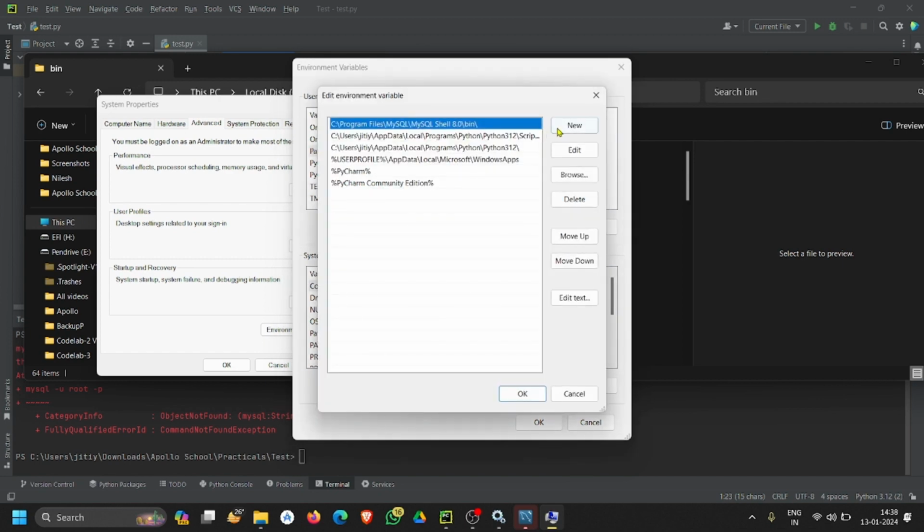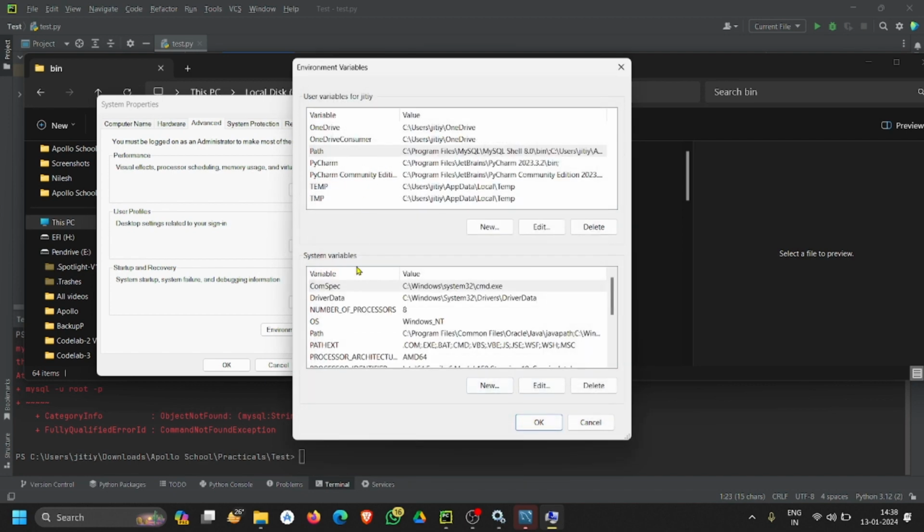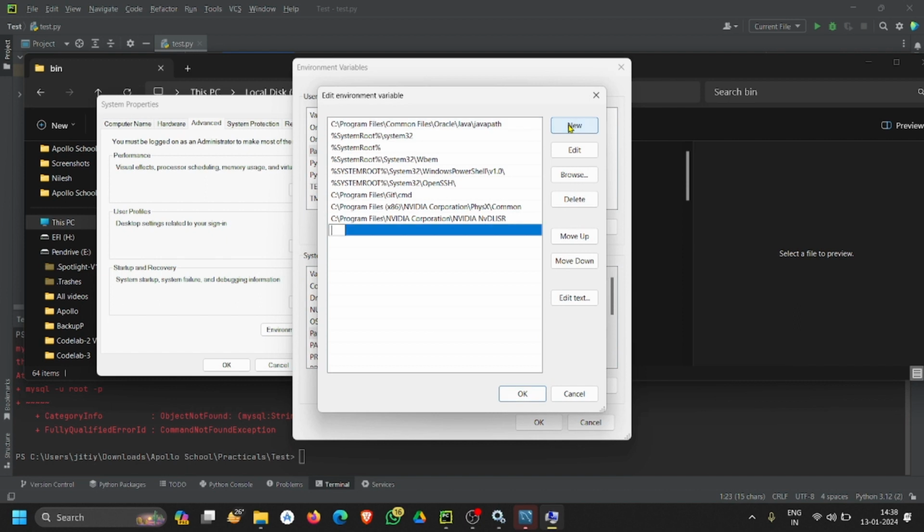You have to paste it in both the user variable and the system variable as well, and make sure that you do not change any other settings, or else your software may not work, or it is possible that your Windows gets crashed. So don't change any other paths, just paste the path in user and system variable, create new. Control V to paste it. So now my system knows where my MySQL server is located.